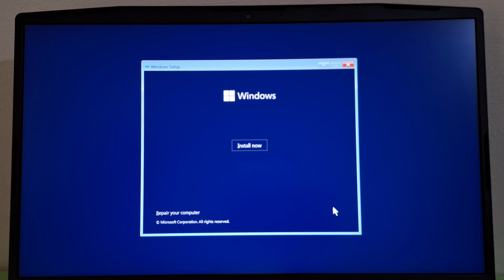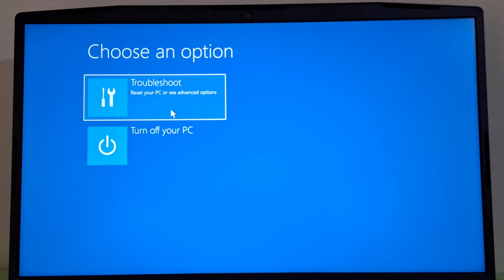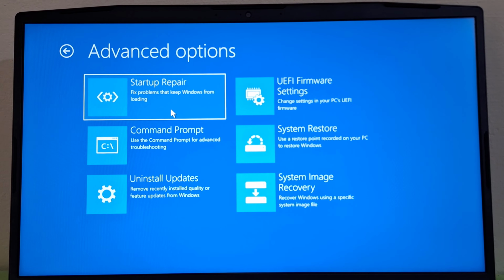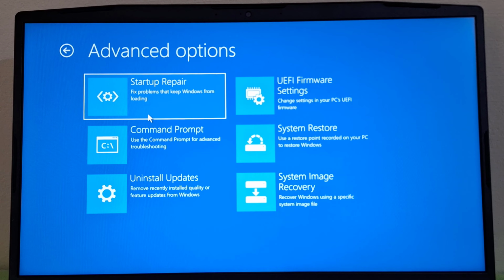You'll see the Install Now screen, but you don't want to reinstall Windows. Instead, click Repair Your Computer in the bottom left. Select Troubleshoot, and you'll open a page of advanced options. Choose Startup Repair. From here, Windows will run an automatic repair that will hopefully take care of your issue.